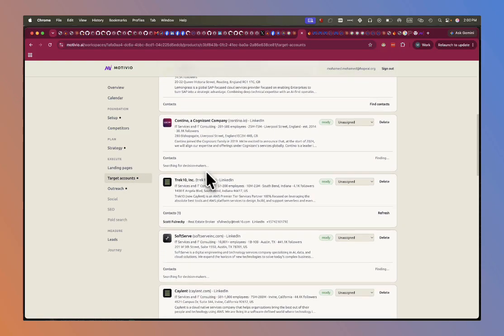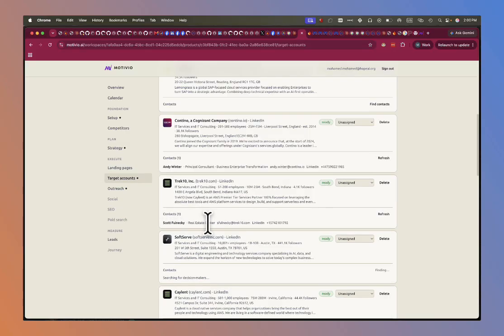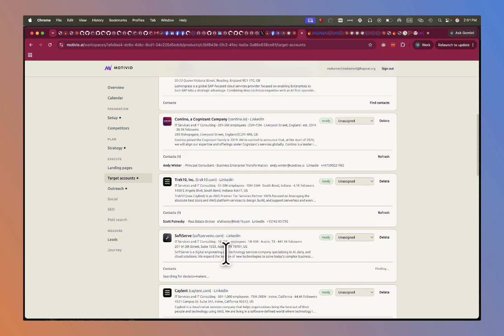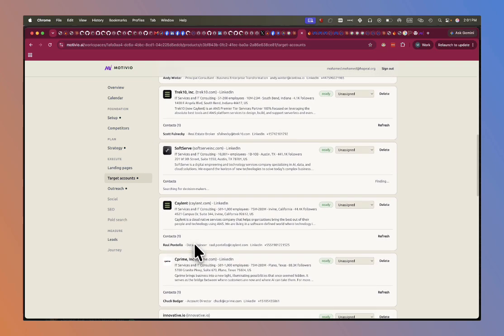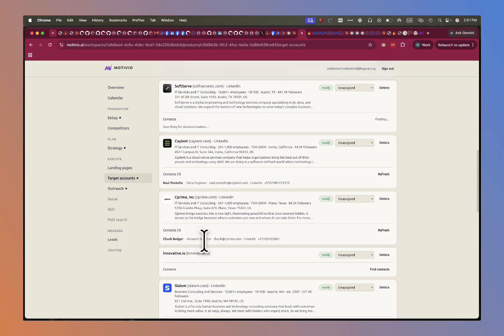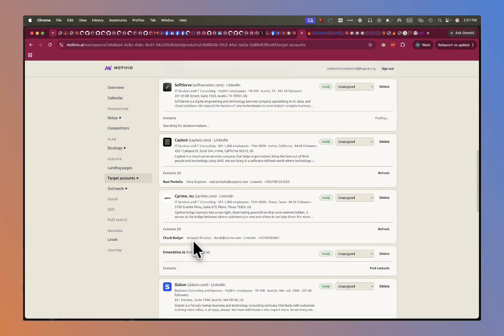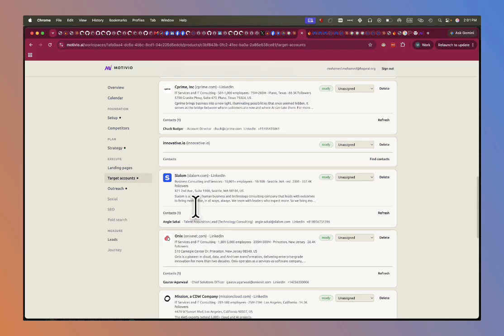Okay, so you see here, there's one example. Scott is a broker, and this is his email. This is his LinkedIn. This guy is a data engineer in Kland. This is an account director at C Prime, and so on and so forth. So in all of them, you will get the contact, his email, his LinkedIn, and his phone number.